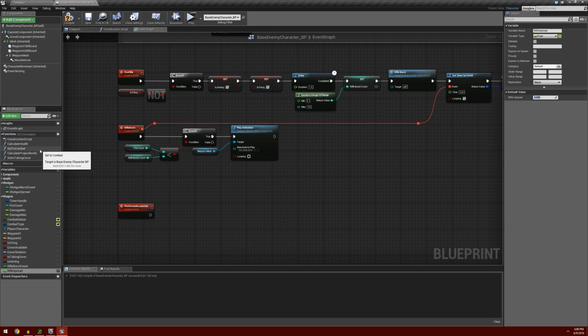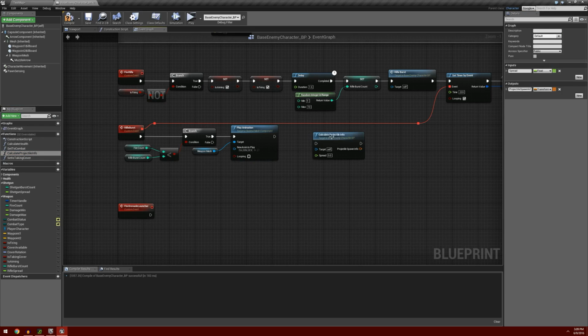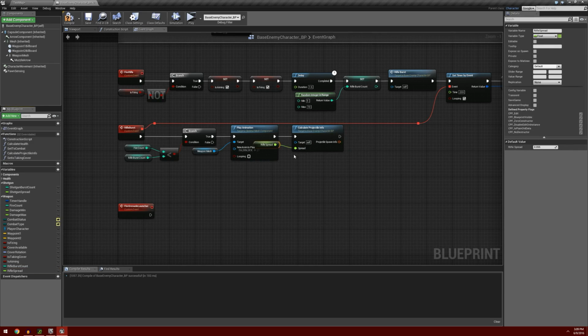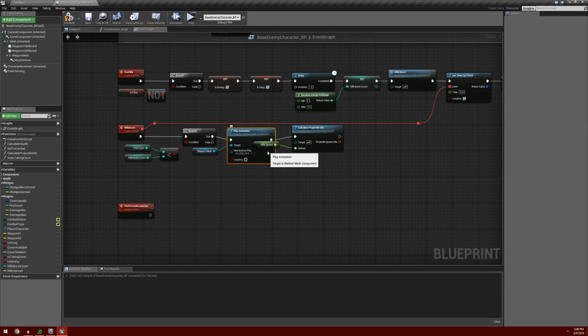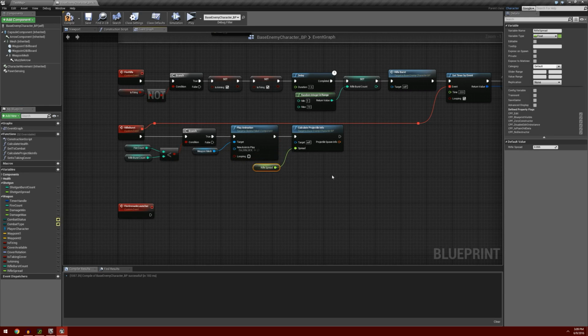So we'll go ahead and we'll then call our calculate projectile info. And we'll plug our play animation into this calculate projectile info. And we'll connect our rifle spread into the spread of our calculate projectile info.